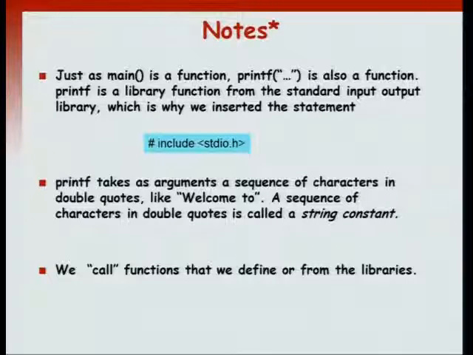Now, a few notes. Just as main is a function, printf is also a function. Printf is a library function, which means that it is given by the C programming language, and we wanted to tell the compiler to include this library function. The statement which said that is this hash include stdio.h. So hash include stdio.h is a line telling that I want the standard input output library, because that is the library from which I will get the function printf.